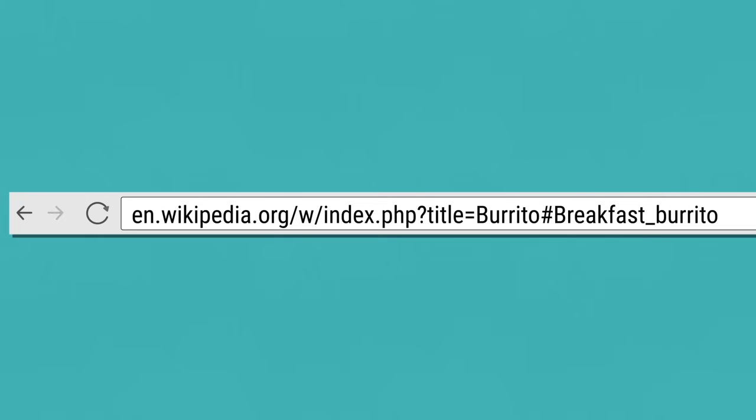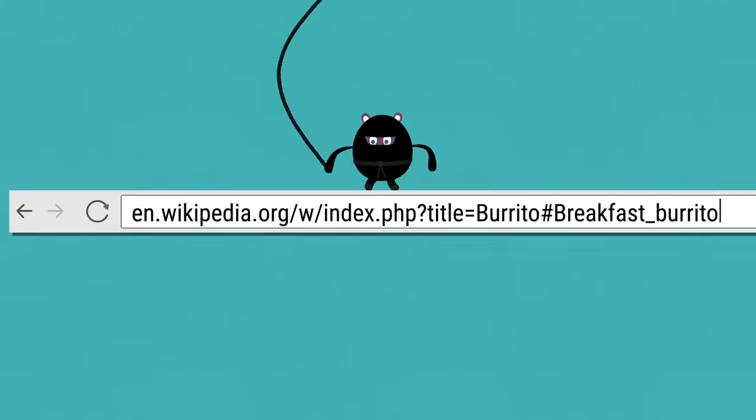Let's see what we can learn from this URL. The domain name tells us it's Wikipedia. The parameter indicates it's probably about burritos. And the anchor shows that we're looking at a section on breakfast burritos. So now you know the most common parts of a URL.